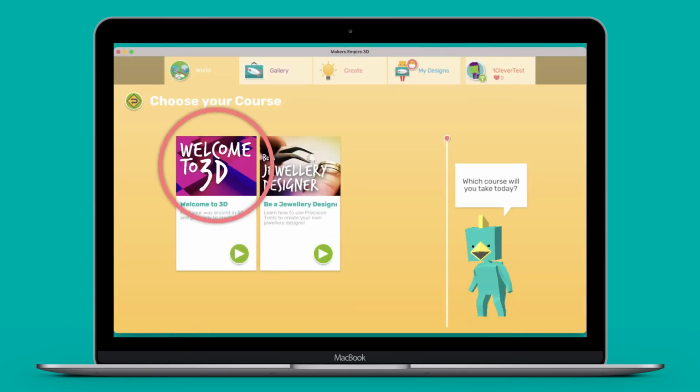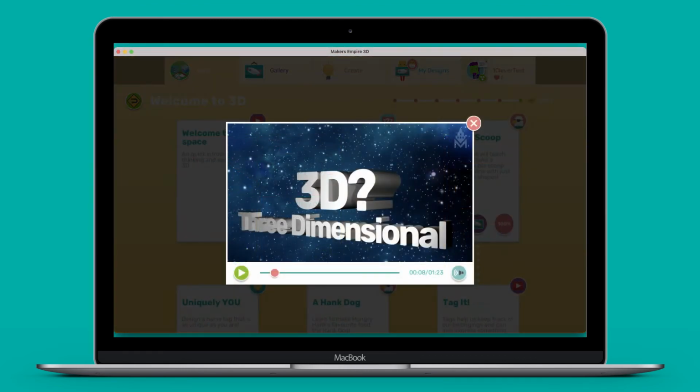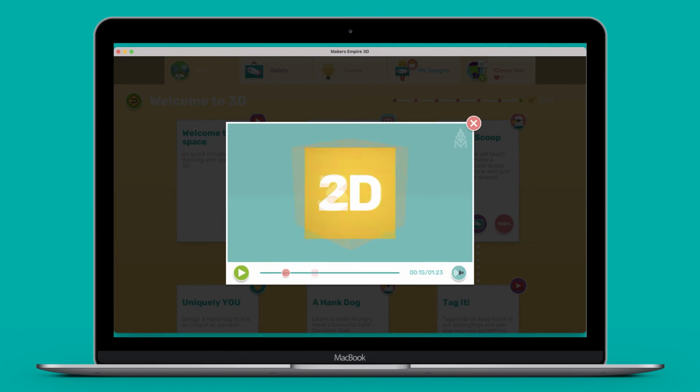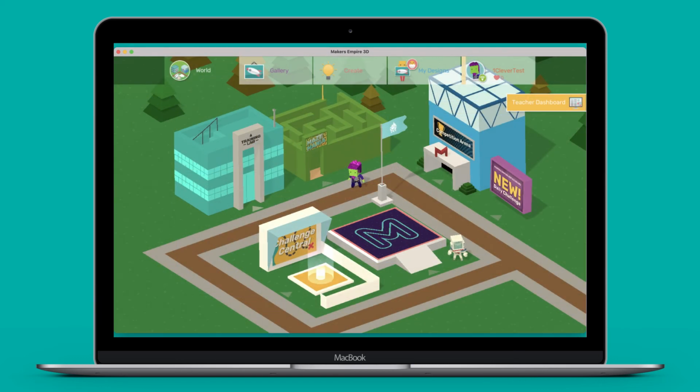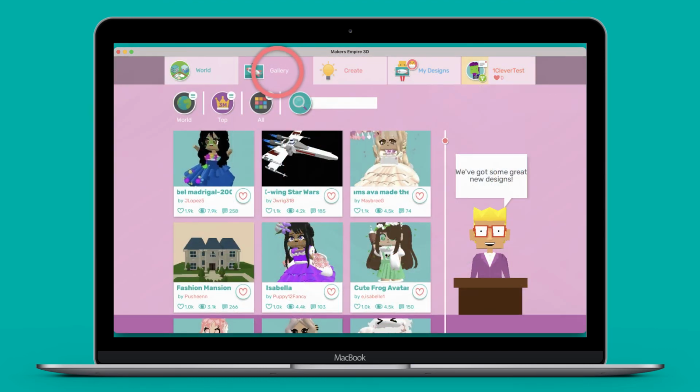By default, all users can try the Welcome to 3D course to learn more about the concepts and terminology of 3D design. It's a great place to start, and we strongly recommend all teachers and students complete this short course. Once you've tried the Welcome to 3D course, take your time to explore the other areas in the Makers Empire 3D app and check out some of the great designs in the gallery.